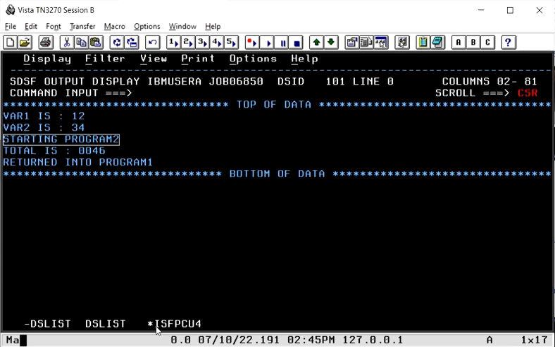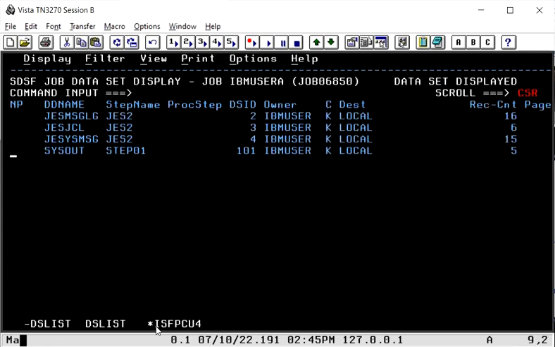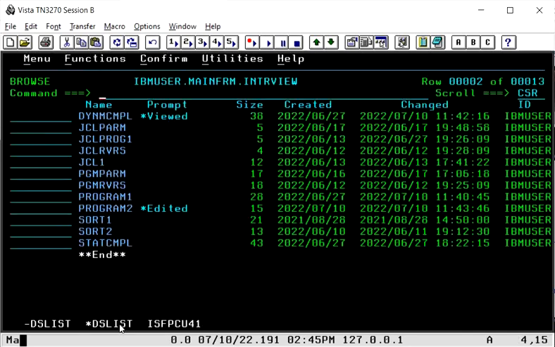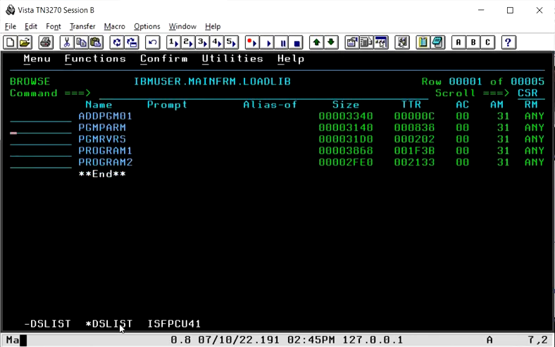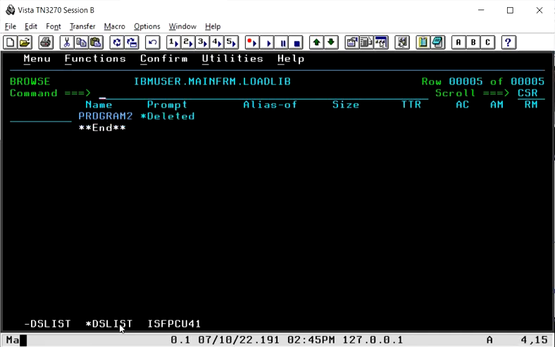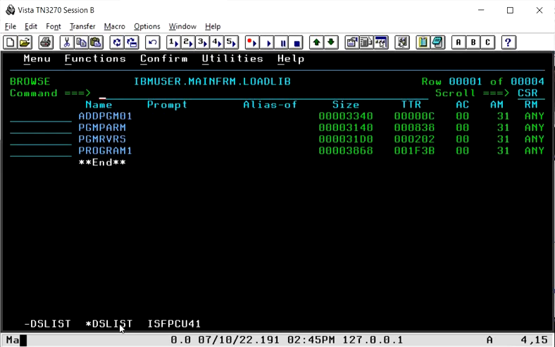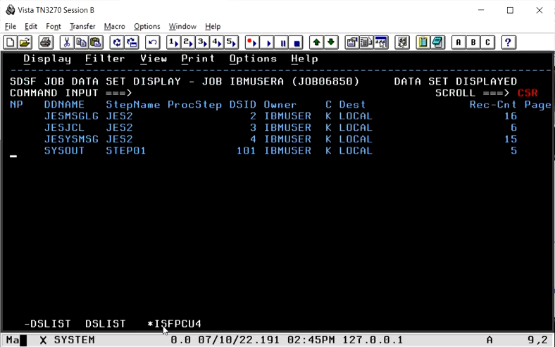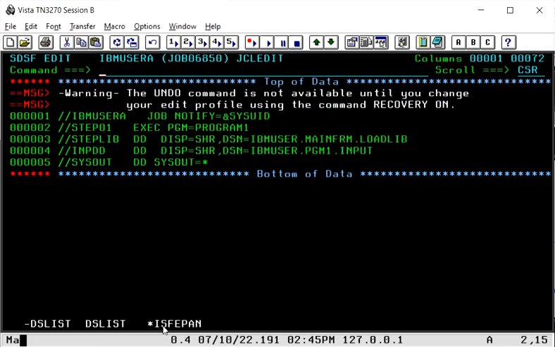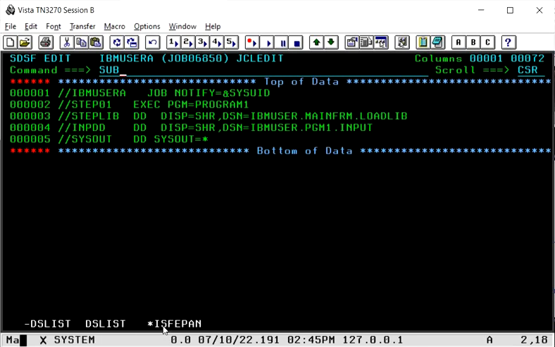Okay, now how to believe that this load module has only one thing. It has the load module of program 1, and this member has the load module of program 2. Like we have done in static call, we deleted program 2. We will try it now with dynamic call. What happens? Okay, so we'll submit.